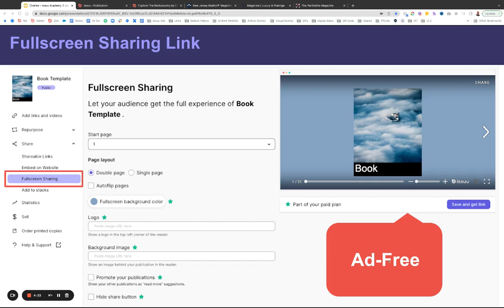And the best part about this is that it will be ad free. When you share this link, you will get the full experience inside your publication. There's no distraction. It's just the publication on their screen. It looks really sharp. This is the way to share your publication if you need to. And to get the link, you will just click save and get link on the purple button here. It will pop up a window, and you copy and paste this link and you can start sharing your publication. This is the first tool I have for you.